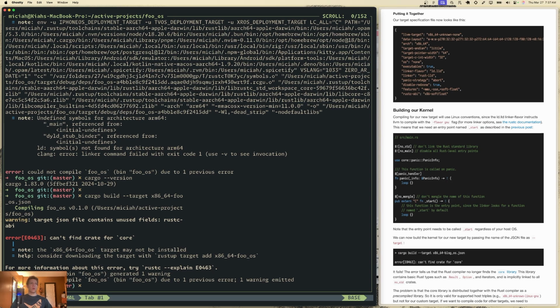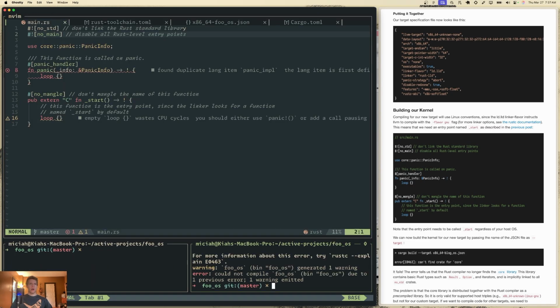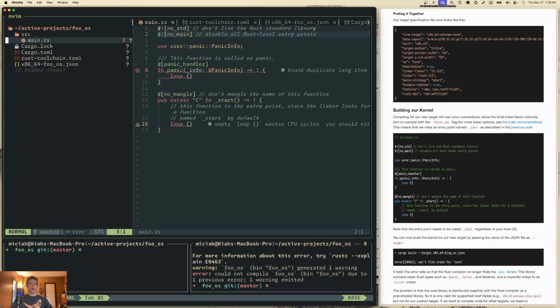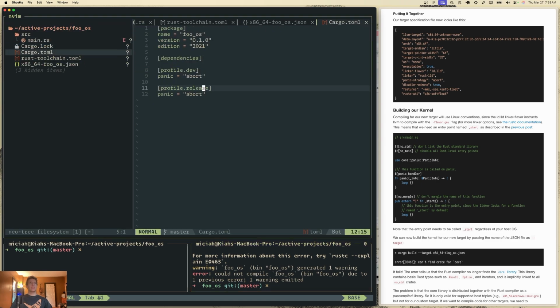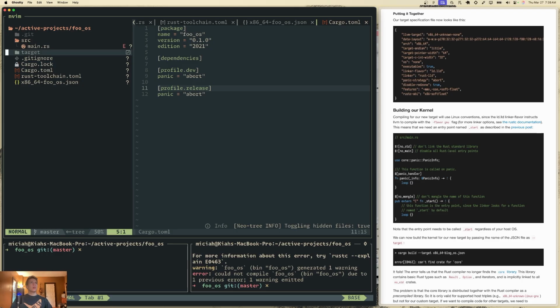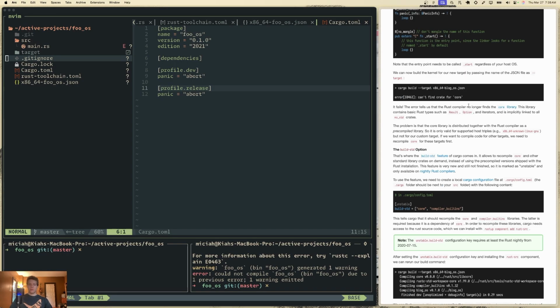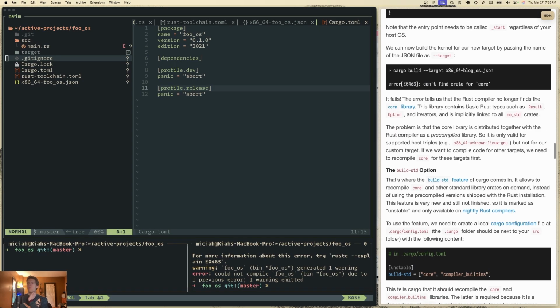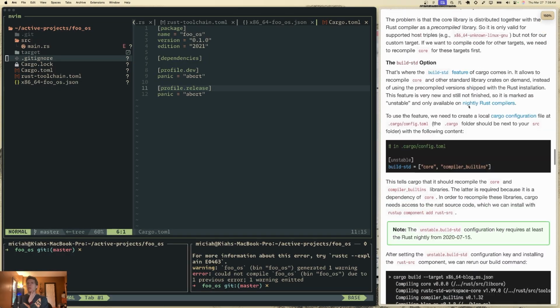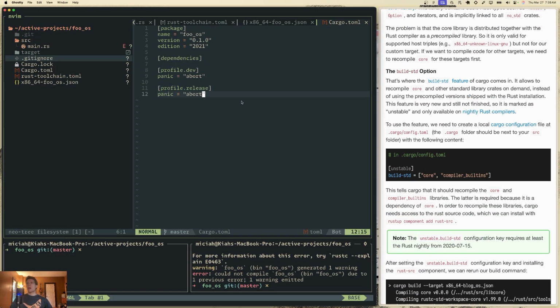Can't find crate for core. This is what we were getting yesterday. It's like these. Oh, wait, where was that magic? Oh, I didn't do that. Oh, I'm supposed to get that. Check it out. No way. Let me build this up for you a little bit. Okay. And then, oh, this is where we do this. Okay.